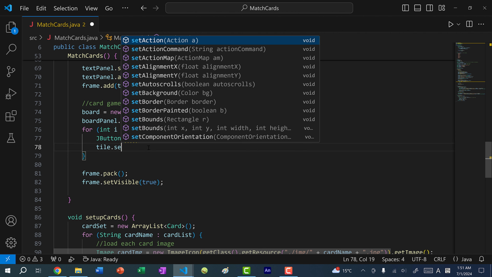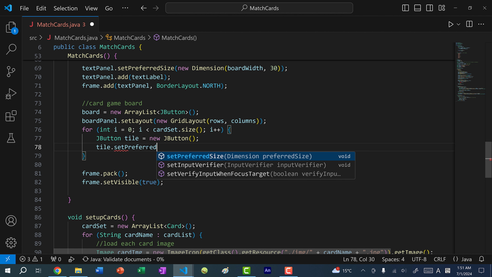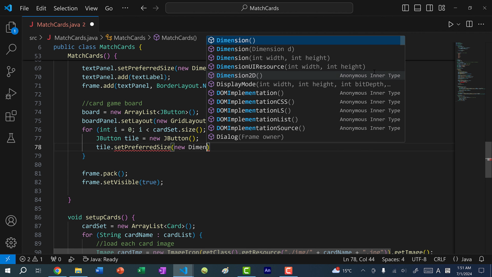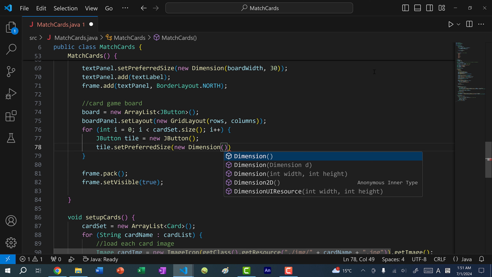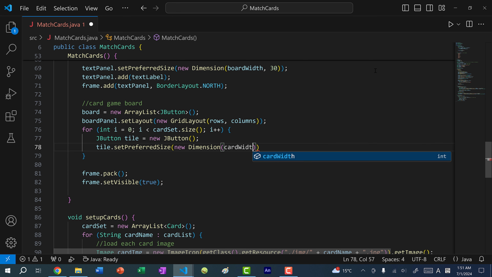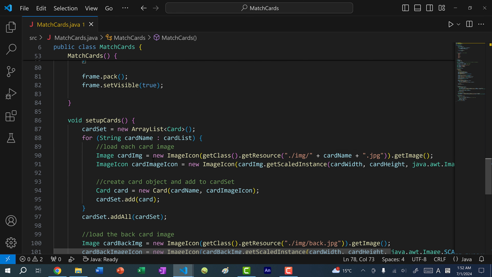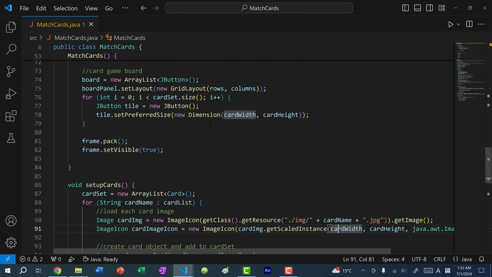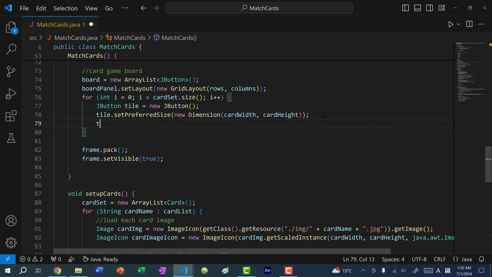So tile.setPreferredSize, new Dimension. So basically we need to specify a width and height for each button. So for each button you see on the screen, it's going to be equal to the card width and card height. So over here, we've loaded the images for each card and we scale the image to card width and card height. And we need to place this image icon onto the button. So the buttons and the images will have the same exact width and height. And then I'm going to do tile.setOpaque to true.